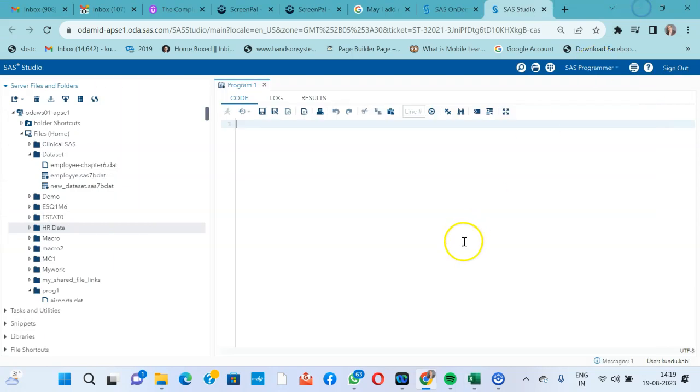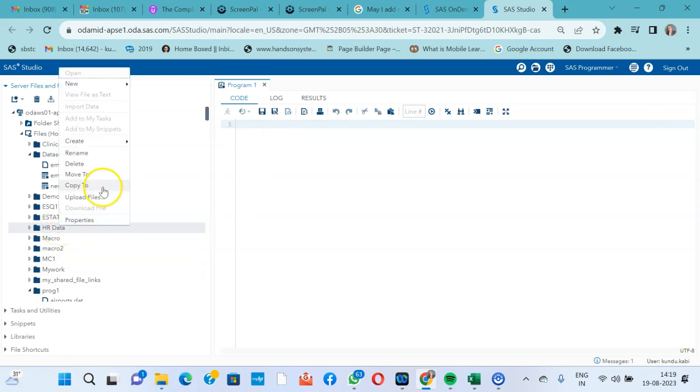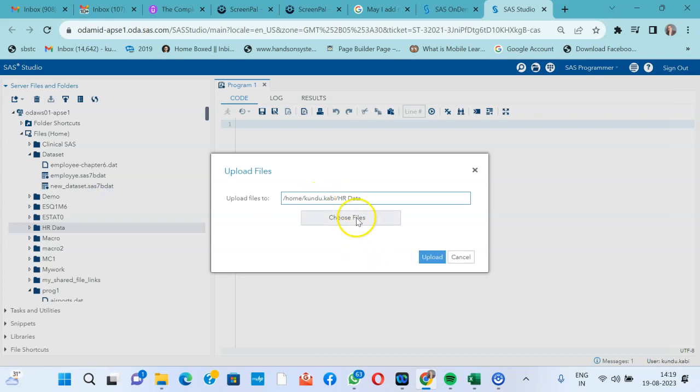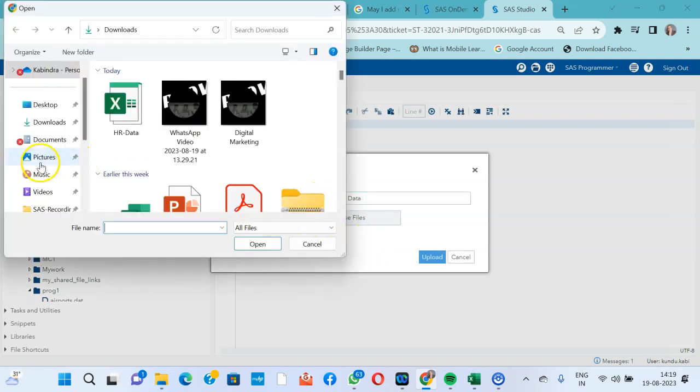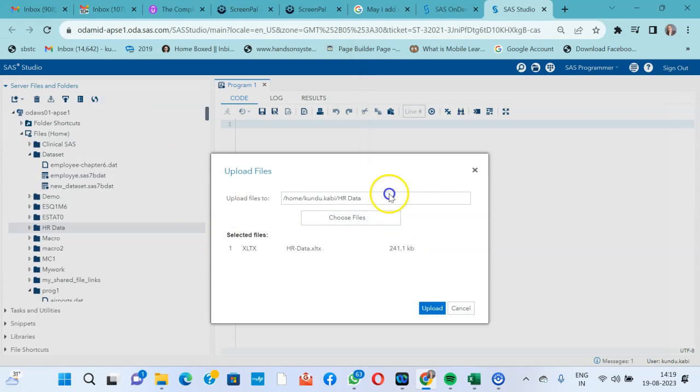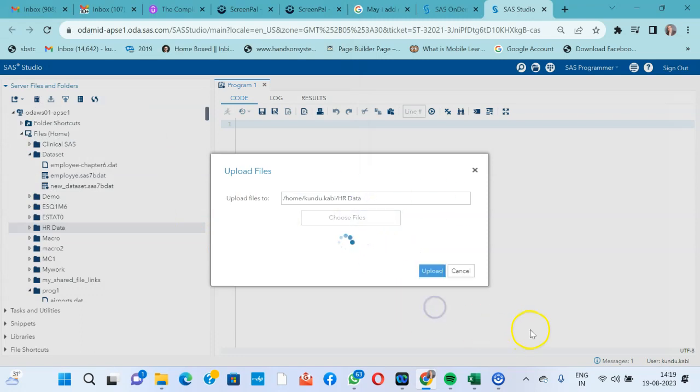How can we do that? I have created one folder as HR data. I am going to upload this particular Excel data file to my HR data folder. So this is the HR data folder. So upload it.